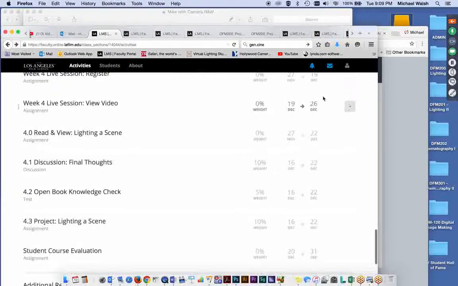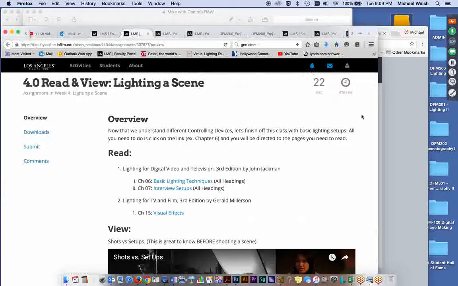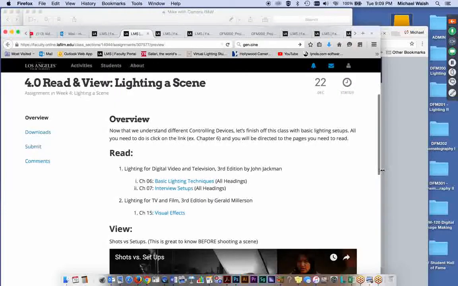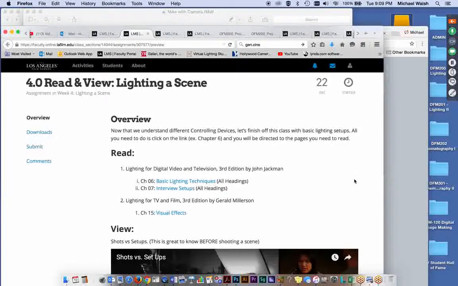So our read-in view this week is going to be pretty simple. We've got some basic lighting techniques and interview lighting, which we haven't really touched on yet, but interview lighting, you can think of that as the next stage in your three-point lighting education. It's the standard for news gathering ENG productions that go out and grab the talking heads of the current events or the breaking news, locally or on the national level.